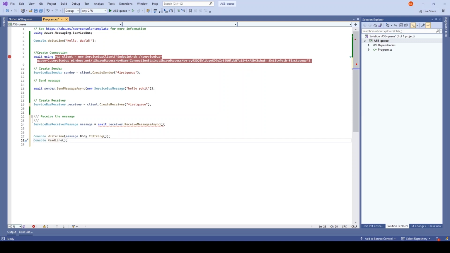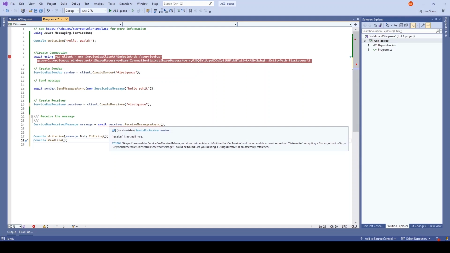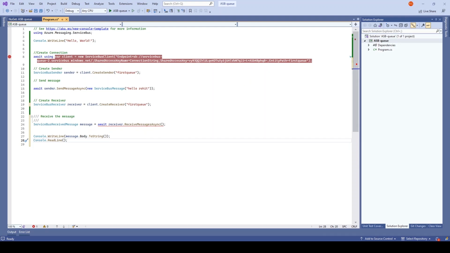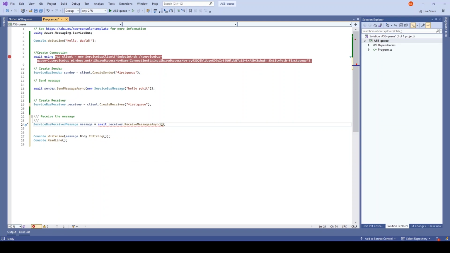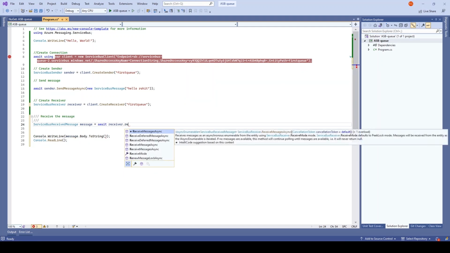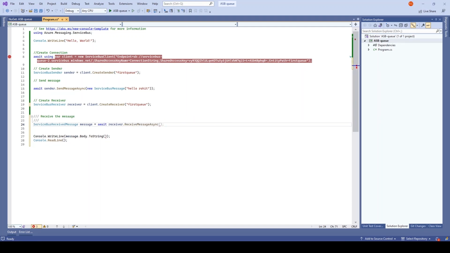Okay, and we are getting some issue. Receiver is not null here. Okay, so the issue is we are using receive messages asynchronously, but it should be receive message asynchronously. Cool, I think this should work.